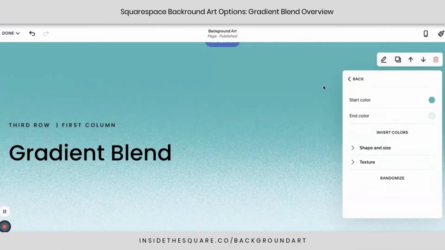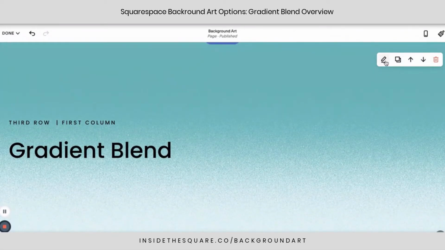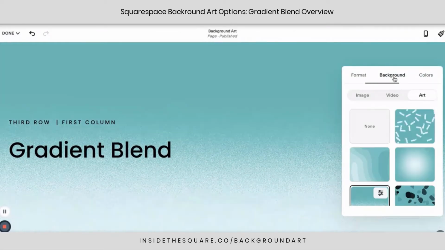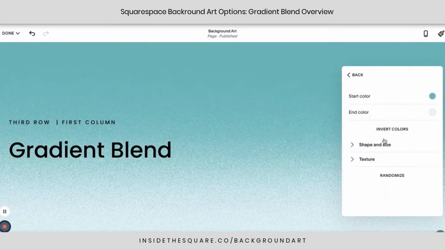Now, to get to that menu one last time, I'm in edit mode, and I'll click on this icon right here to edit the page section settings menu. Then I'll select background, and down here, I've clicked this icon to edit the settings for the third row and first column for this gradient blend.